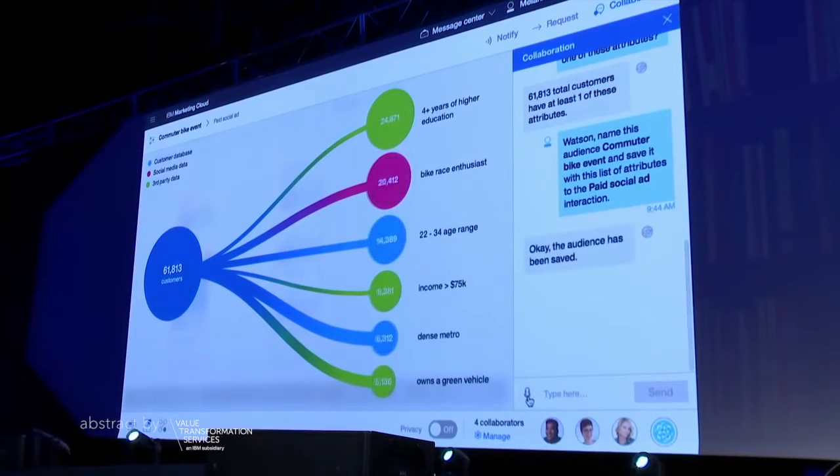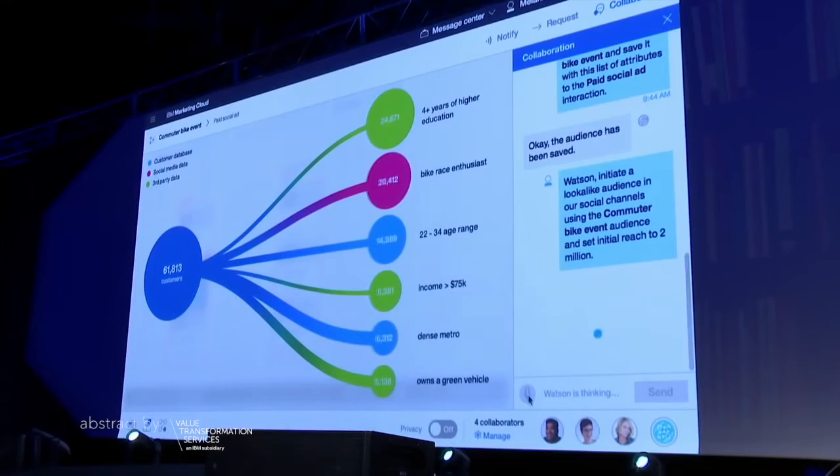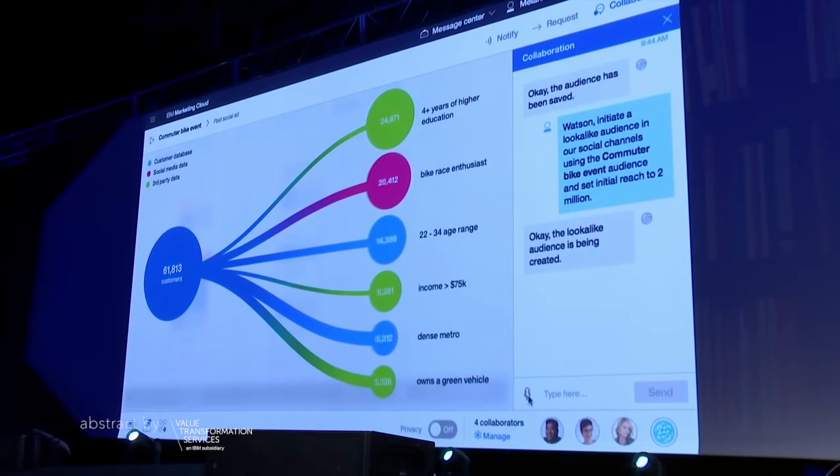Watson, name this audience commuter bike event and save it with the list of attributes to the paid social ad interaction. Okay, the audience has been saved. Great. Now let's use our partner's lookalike modeling to expand our audience. Watson, initiate a lookalike audience in our social channels using the commuter bike event audience and set the initial reach to 2 million. Okay, the lookalike audience is being created.